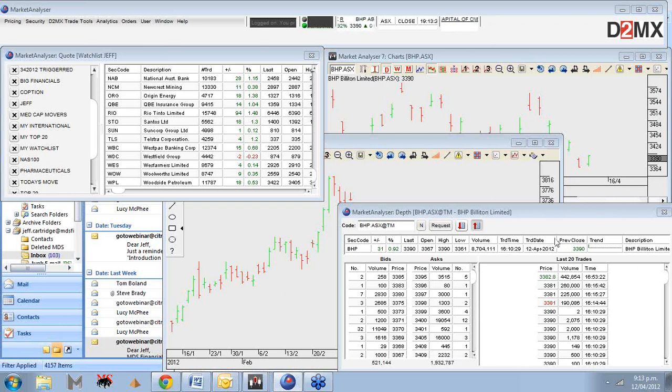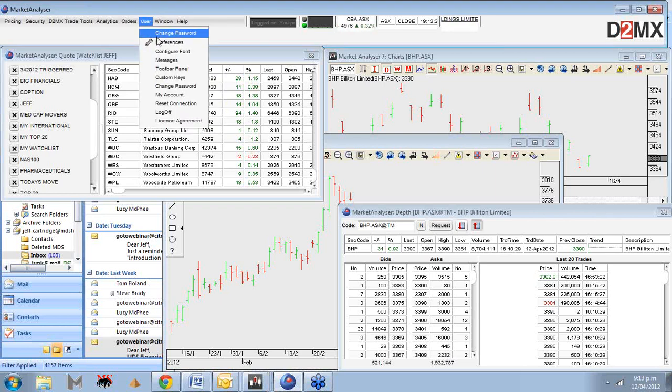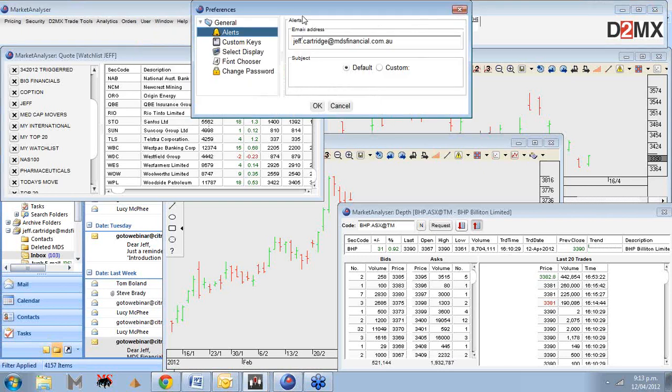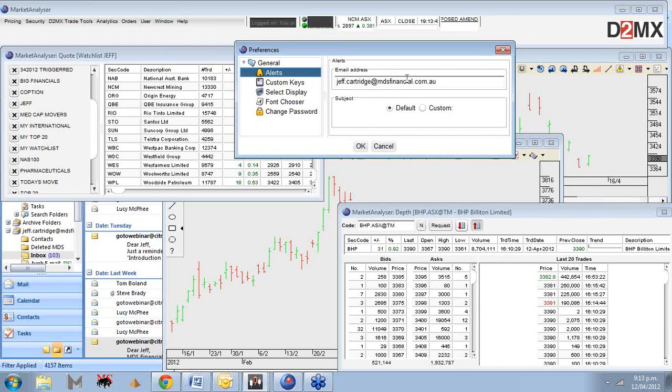Stuart, you want to know how to send an alert? Okay, no problem. Up in your user setup in here, you've got preferences. So we'll just run through how to send an alert. In the user preferences you've got alerts. I've got an email address here which I've set up and put in, this is where the emails will be sent when the criteria are met.